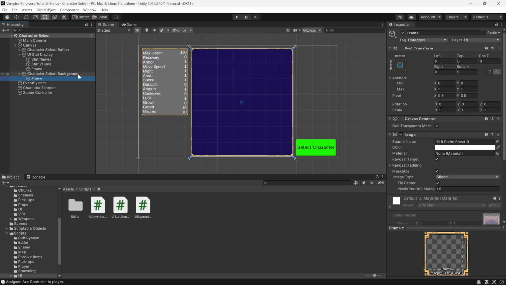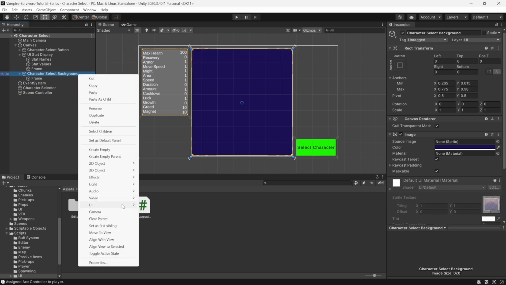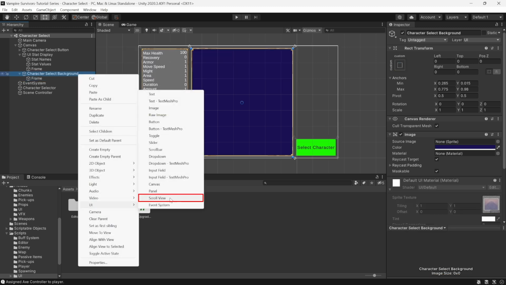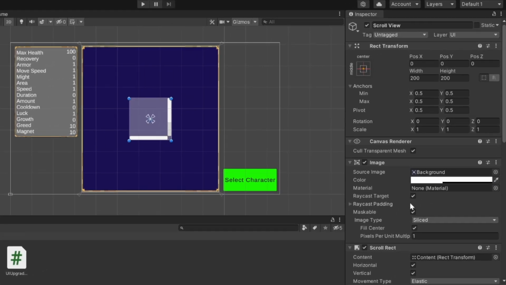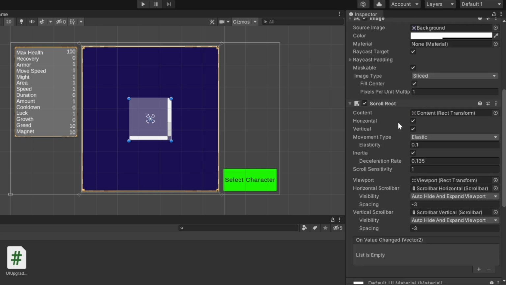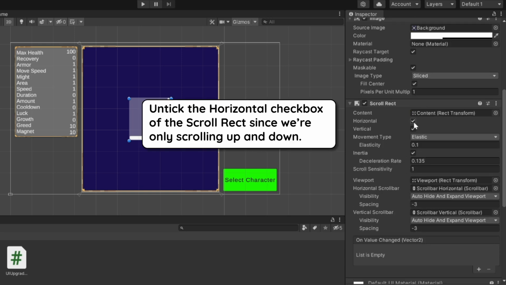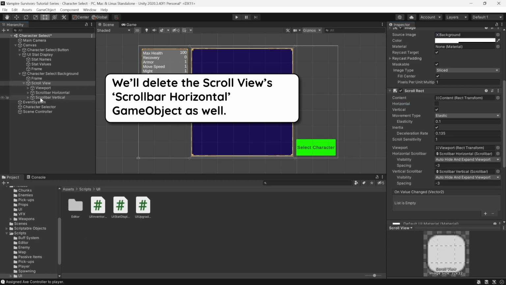Next up, we'll be creating the scroll view that will hold our character icons. Right-click on the character select background in the hierarchy, go over to UI, and down here you should see a scroll view. Click it to create a scroll view as a child of the character select background. After this, go over to the scroll view's Scroll Rect component and untick the horizontal checkbox as we do not need the scroll view to scroll horizontally. You can also delete the Scrollbar Horizontal game object as well.